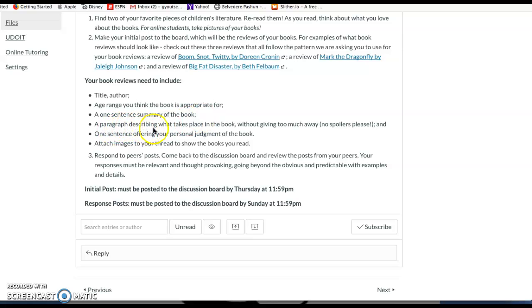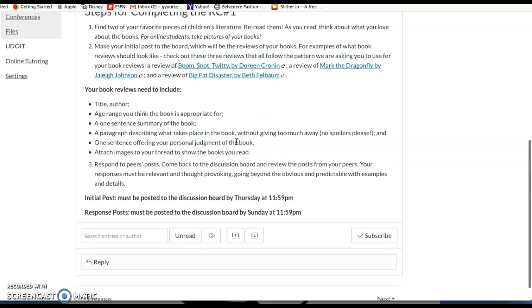And then a paragraph describing what takes place in the book without giving too much away. So if we haven't read the book, we might want to go grab it. So don't give all of it away. And then one sentence offering your personal judgment of the book, why you love this book, why it's special to you. And then attach images to show that you've read the book. So that is the images of the book I just referred to.